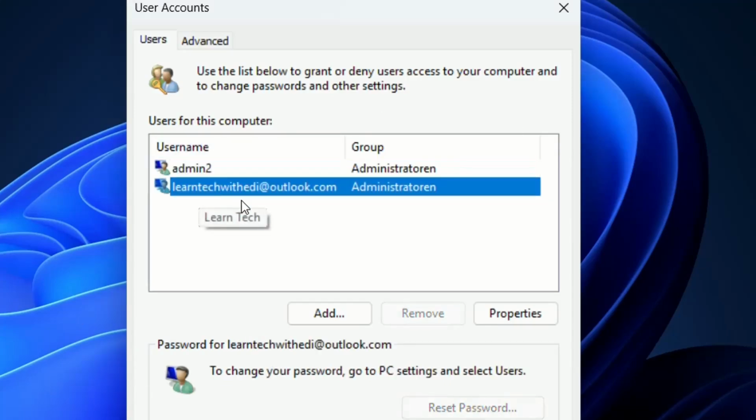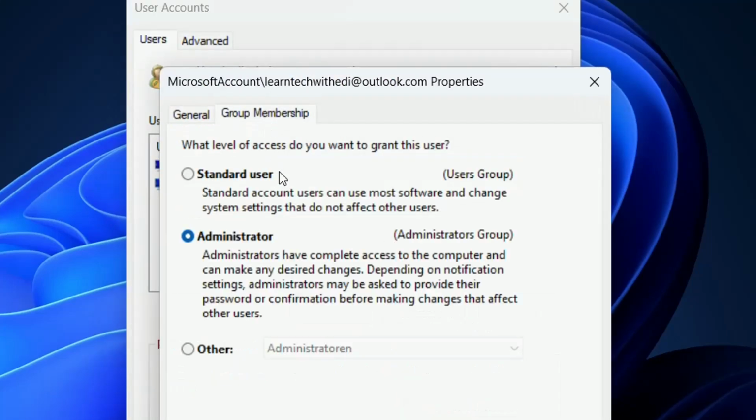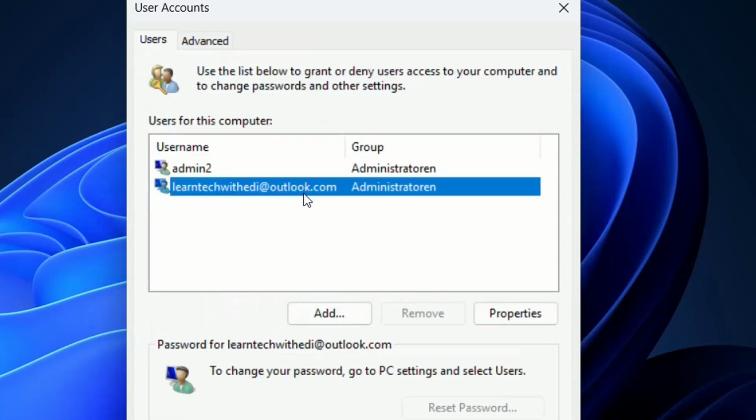you go over the actual administrator, you click over properties and then group membership, and then you change the group for this user to standard user if you don't want anymore this account to be administrator. You can add as many usernames, as many accounts that you want, and then make them administrators by using these simple steps on Windows 11, but like I mentioned, it works regardless which version of Windows you are using.